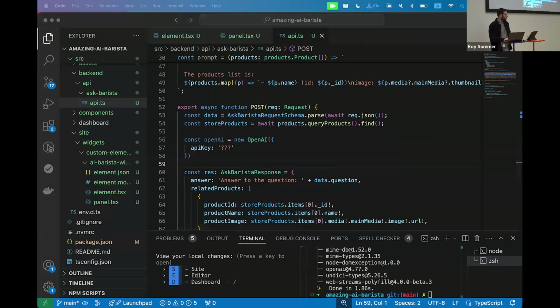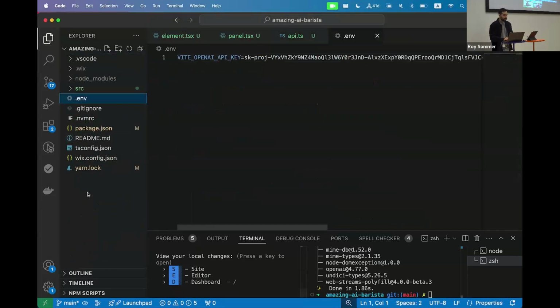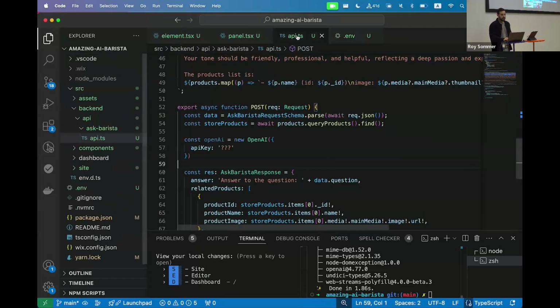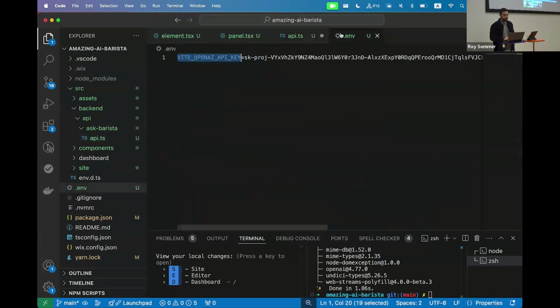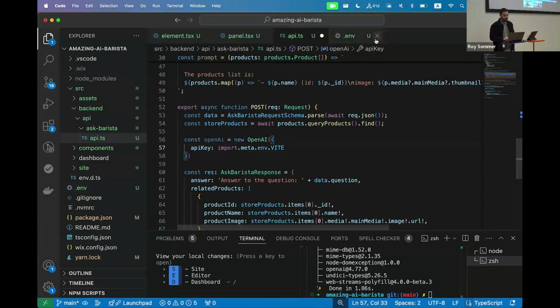So I also have a .env file prepared for us in advance. And it has an environment variable called OPENAI_API_KEY. Now we can access this environment variable via import.meta.env, just like we got the base URL for the client. And it's going to be OPENAI_API_KEY. Now that we have our API key, let's make the request to OpenAI.